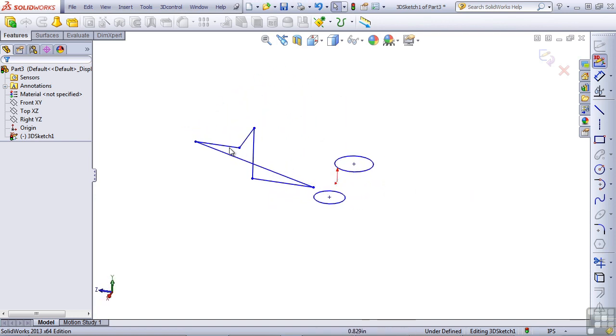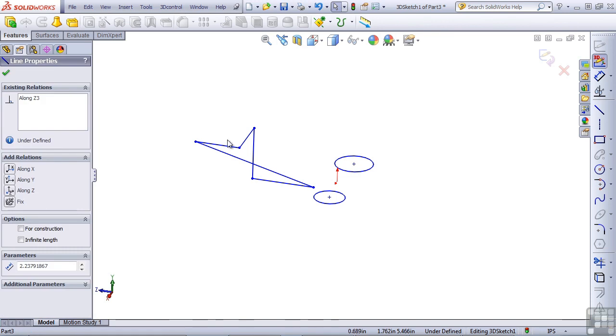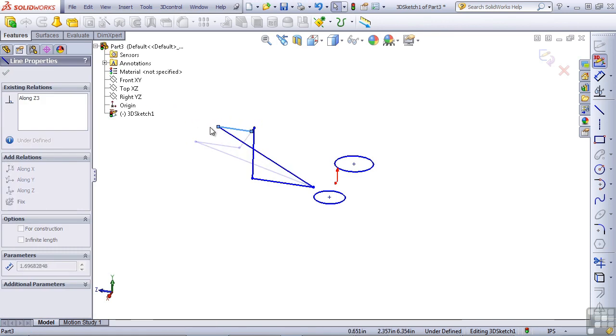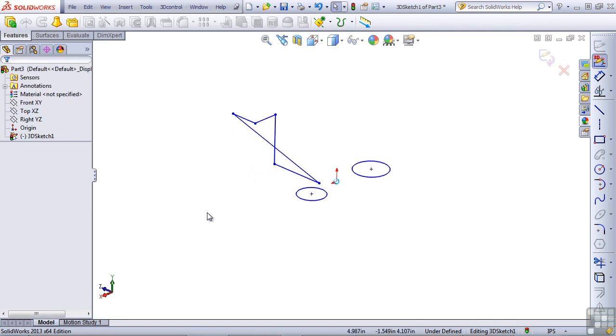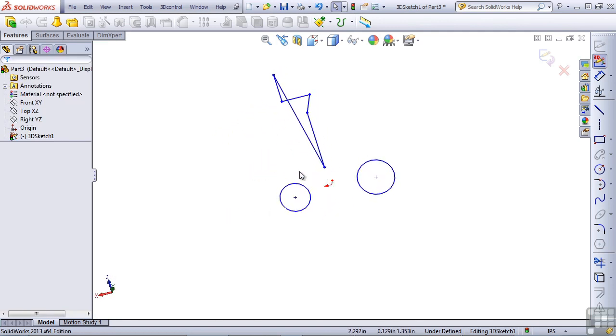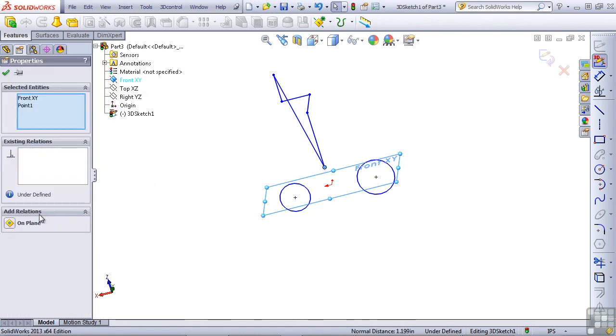Now, most of the same rules from regular sketches apply in 3D sketches, but there are several different types of relationships that can be created. First, you will notice in the Property Manager, we have along X, along Y, and along Z. Also, you can constrain a point to a plane using the on-plane relation, which does not exist in 2D.